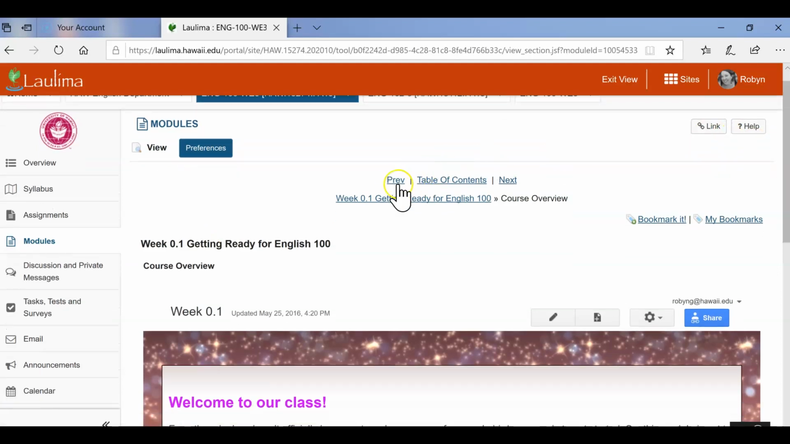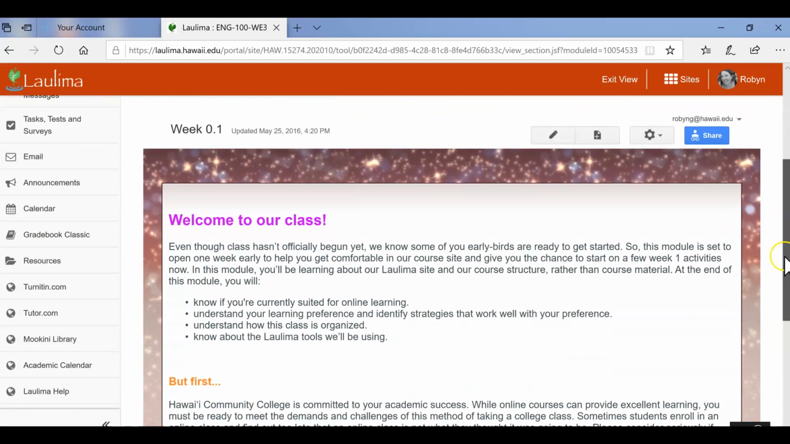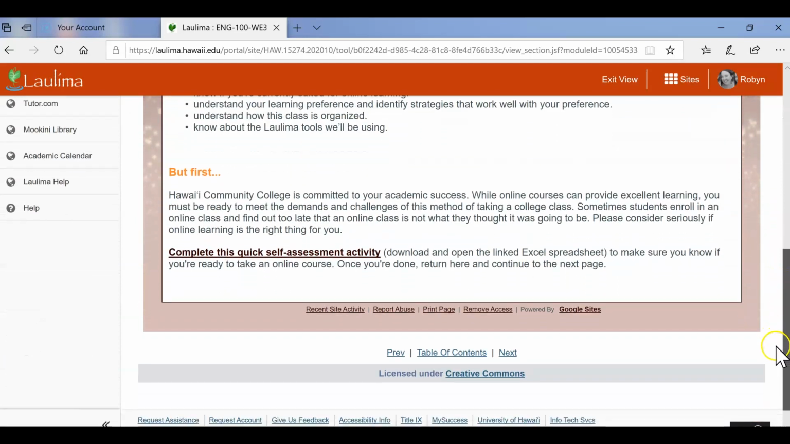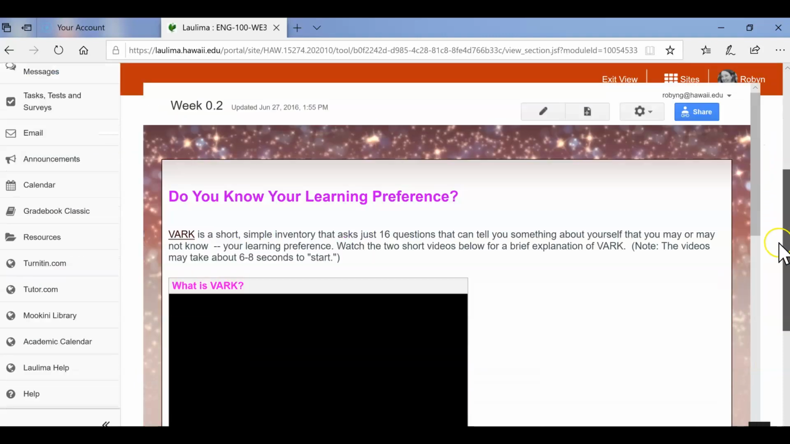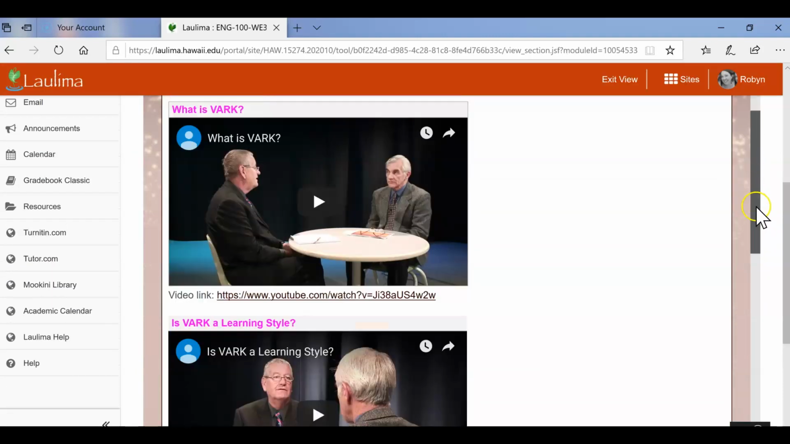So you can go back to the previous screen, a table of contents, or advance to the next screen or section of the module. So I'll go ahead and scroll down so I can show you. You can also find those same options here. And go ahead and go through the module in this way.